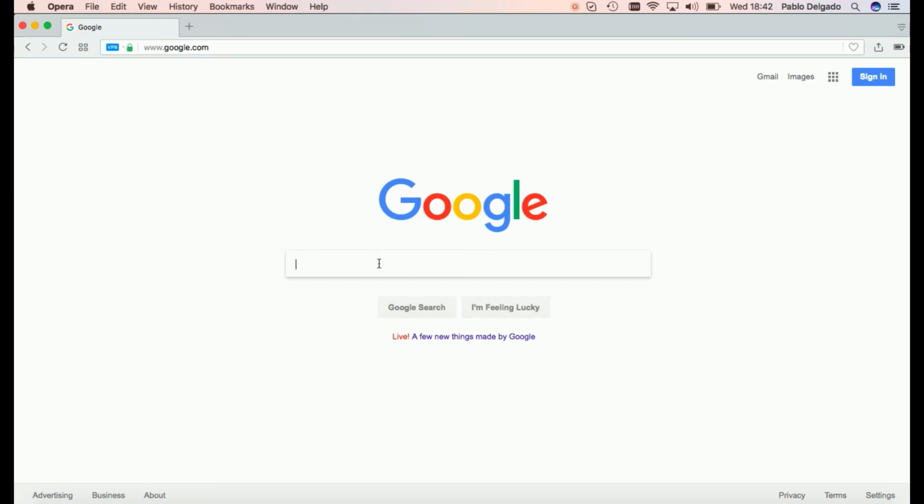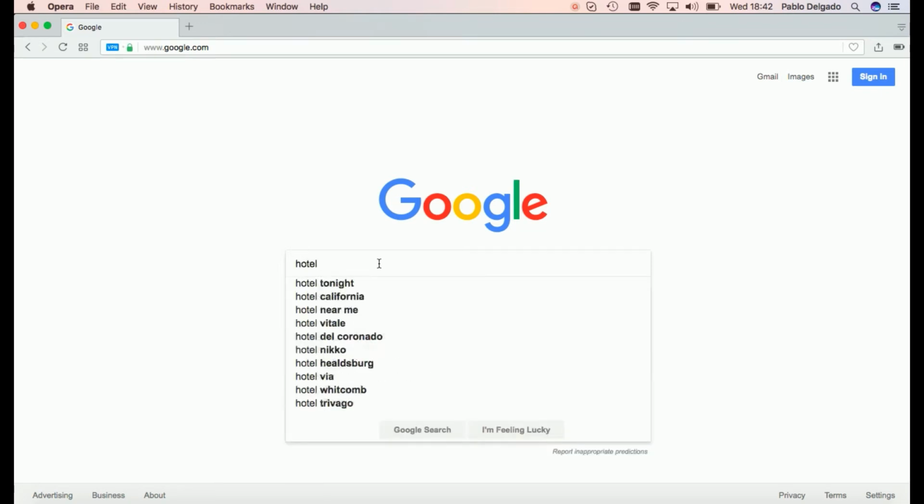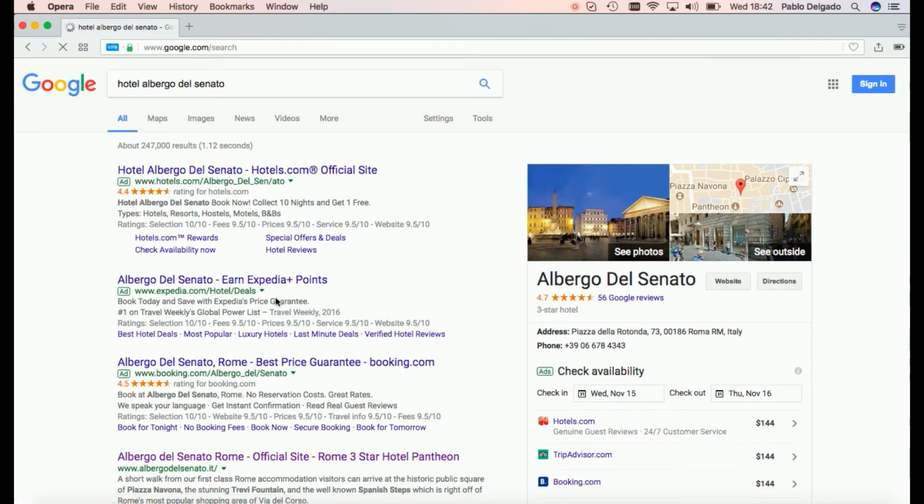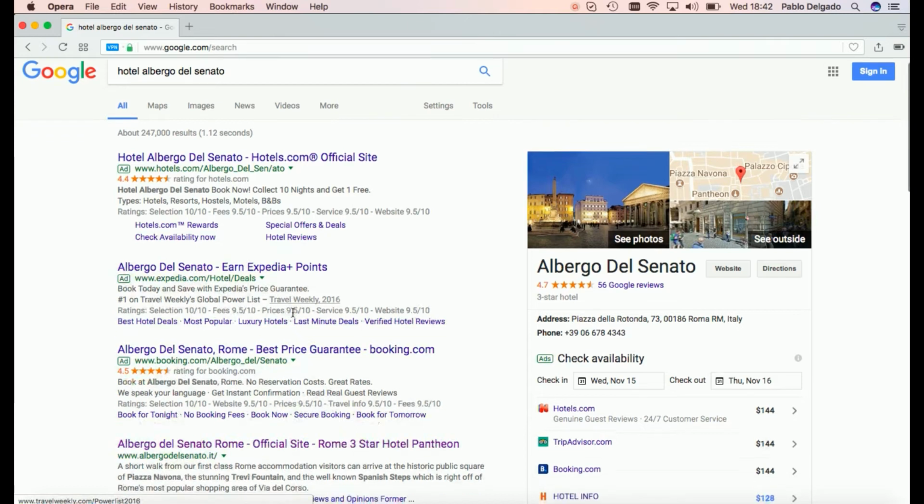We are going to see two very simple and clear examples. Let's suppose that a client, a user from the United States, is going to Rome and his sister has recommended a hotel called Hotel Albergo de Senato. It is undoubtedly a great hotel, but he wants to verify it anyway.